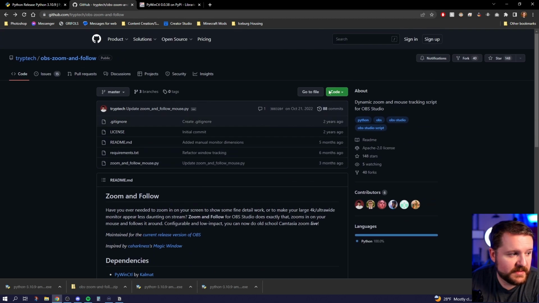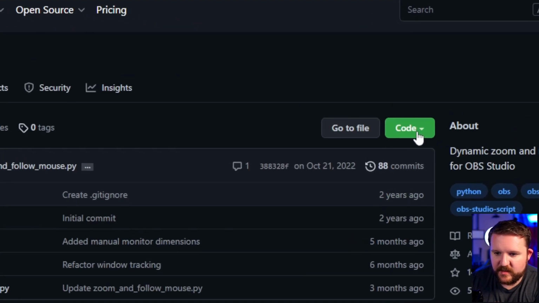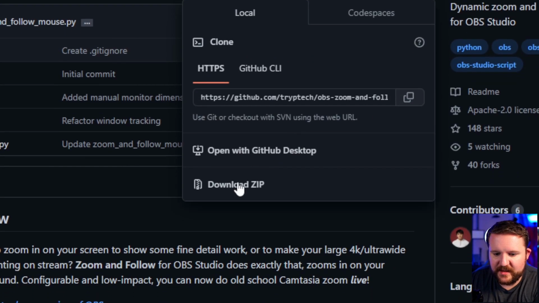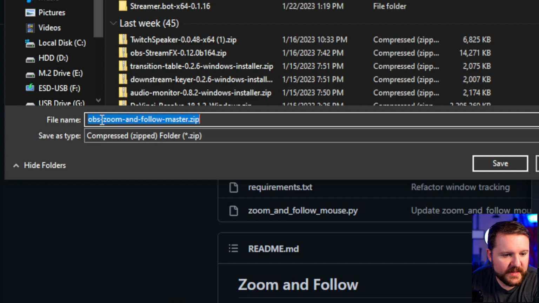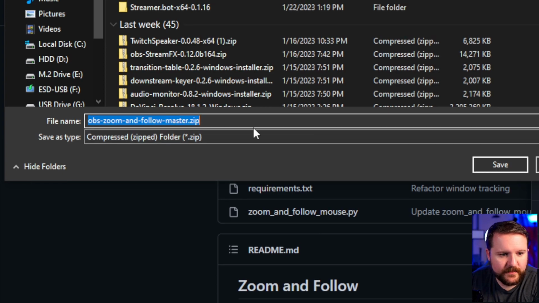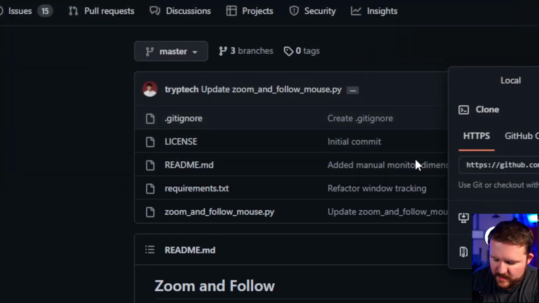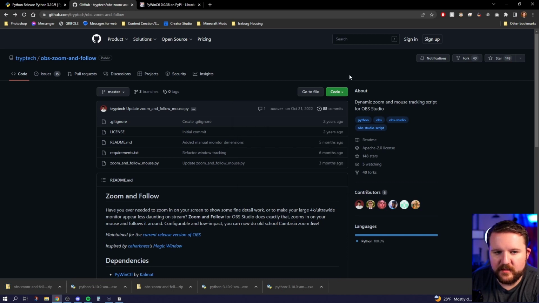Anyway, you're going to scroll up to the top, and you're going to come over here, and you're going to click on this green button, and then you're going to click download zip. And then you're gonna see here, OBS zoom and follow master zip. You'll click save. And then after that, you'll come over here.